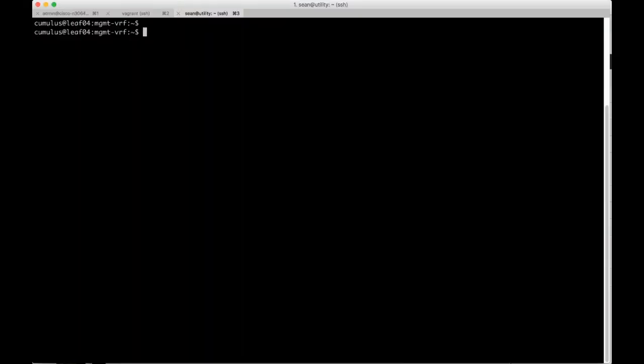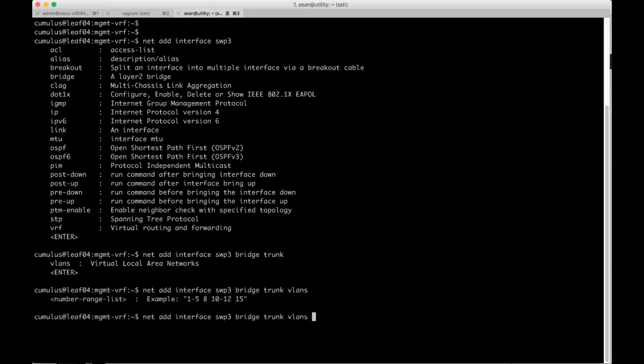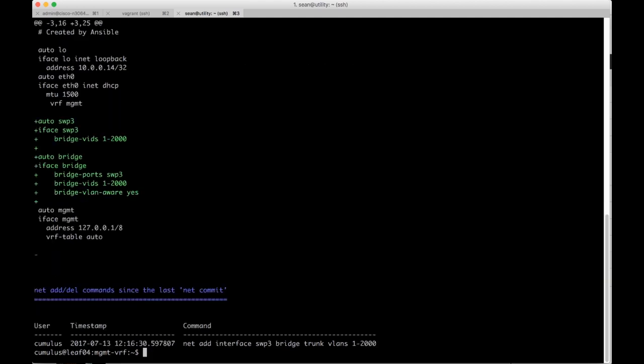Here I am on a Cumulus Linux device. I'm going to make swp3 a trunk port carrying 2000 VLANs. So I'll do a net add interface swp3, and then I can tab, and we're going to go into the bridge layer 2 config mode, and then we're going to do trunk, and this is where we can put VLANs. And then we put the range, so we can literally just do 1-2000. I can do a net pending since the config is now staged.